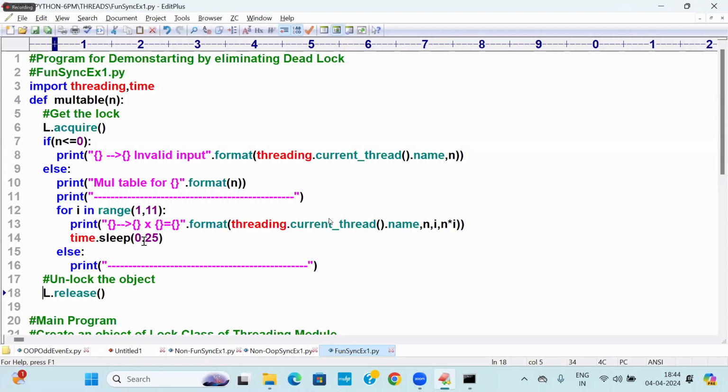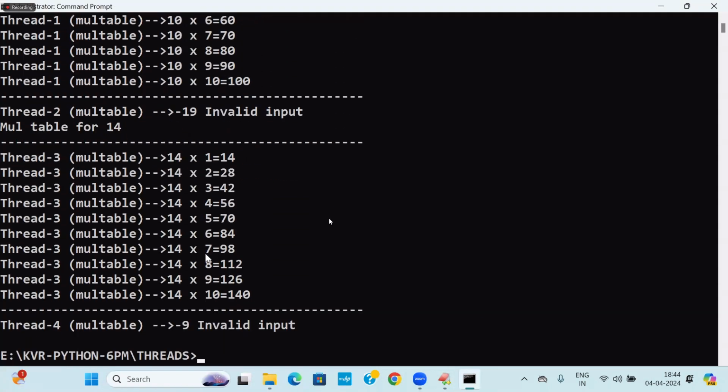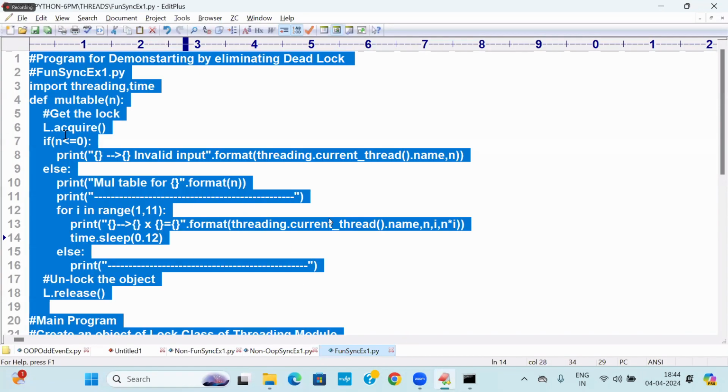Still I want to reduce my time. How much? Come on. 0 point. So I'm writing 1, 2. Still you want very faster execution. Very fastest execution. All of them entered. It is giving the result or not? This is the way how you can do it. This comes under which concept?